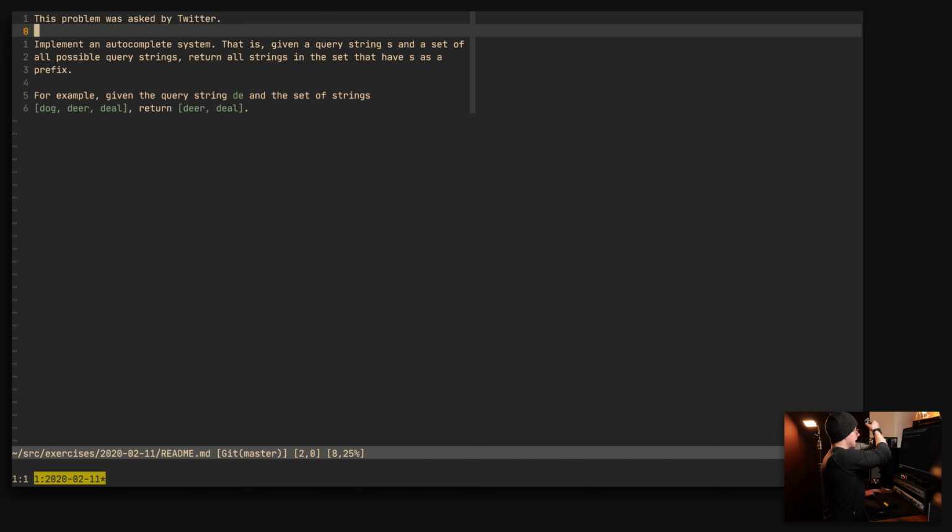This comes from dailycodingproblem.com. It is an email newsletter. Every day they send you an email with a new problem. Today's problem comes from Twitter. Implement an autocomplete system that is given a query string, S, and a set of all possible query strings. Return all strings in the set that have A as a prefix.